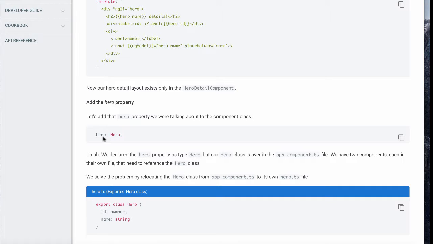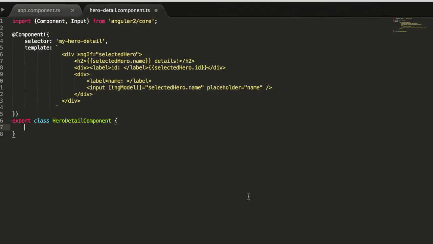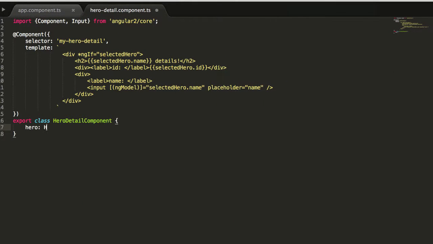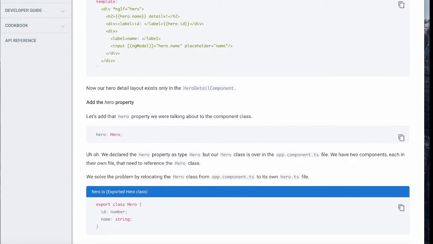Now the hero detail is only in the hero detail component. Add the hero property. Okay. No, it can't read hero, it doesn't know it.